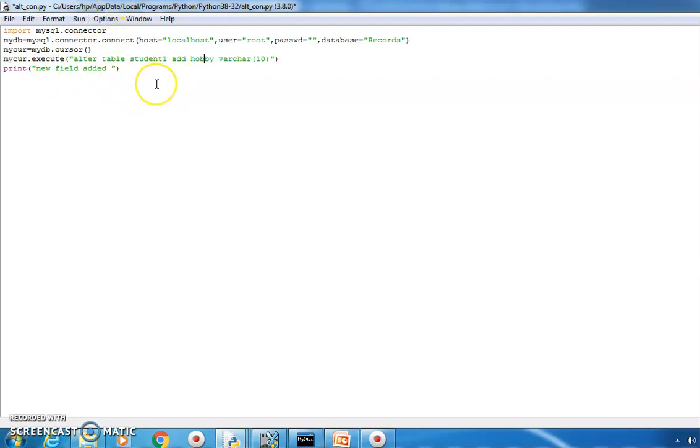Actually, I have already run this command before coming to the video tutorial for you. So this field is already added. You will be seeing it in that table. So I am changing the field name. Add, in place of hobby, I will write here sports, sports varchar 10. Because that field was already added, if I run this command again, it will add the same field.